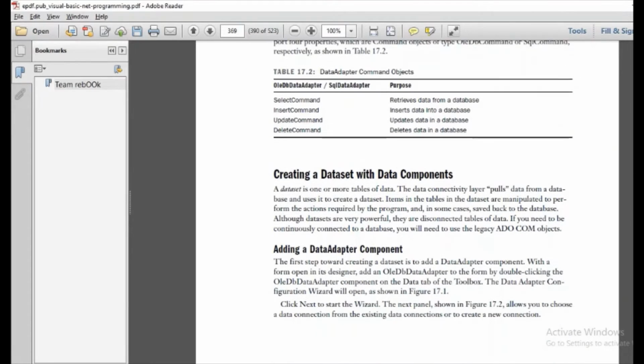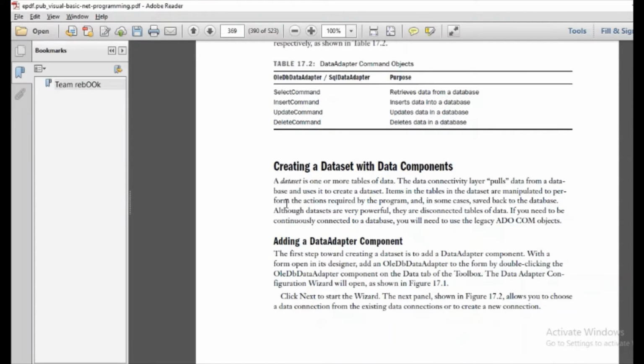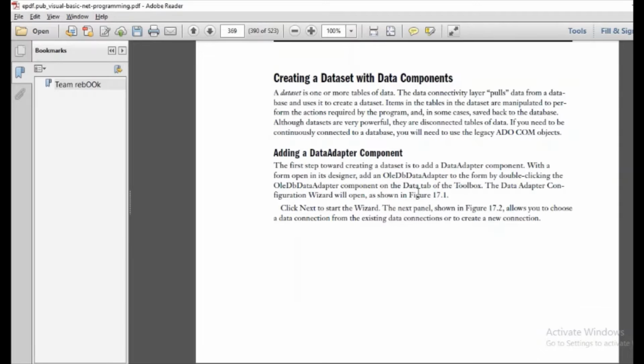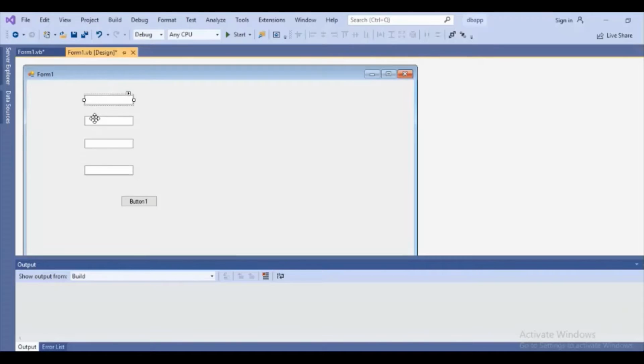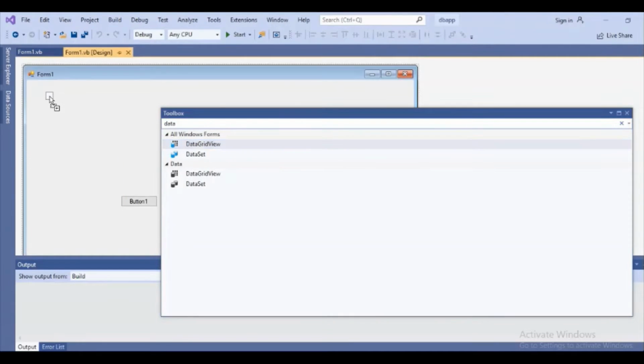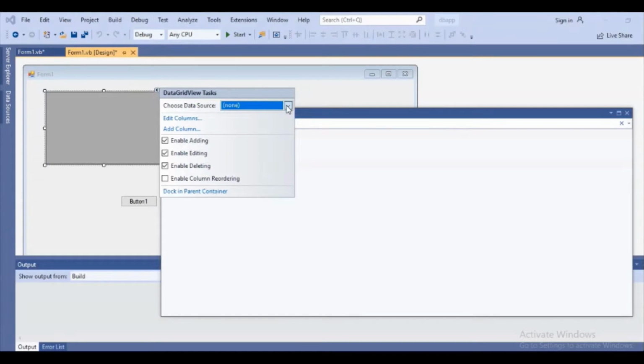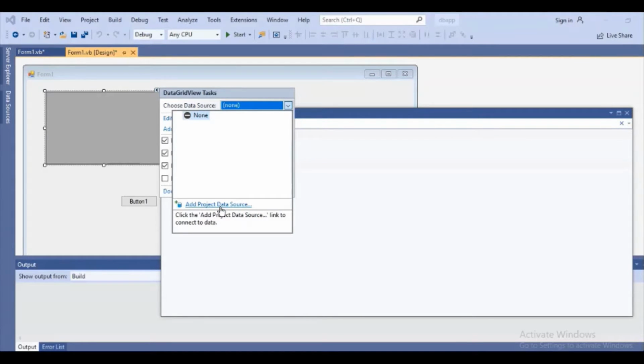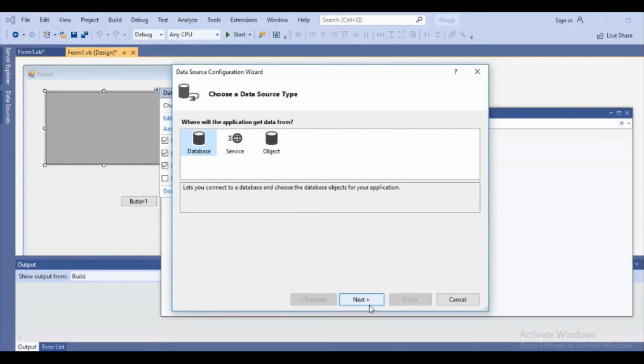So I'm simply going to add the data set, that is, to add one or more tables and to get the records of those tables. We are going to add a data adapter, and I'm just going to delete these text boxes and create a data grid. Going to View, Toolbox, and here you can see DataGridView. I'll drag it here, and it asks me to choose a data source, so I will add project data source, and from here I will click Database. Next, then I will click Data Set.